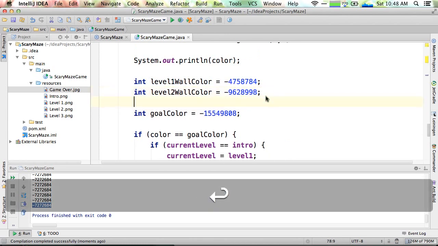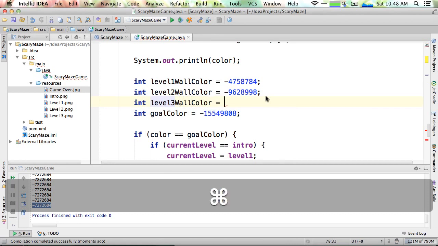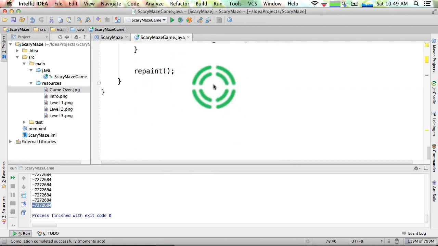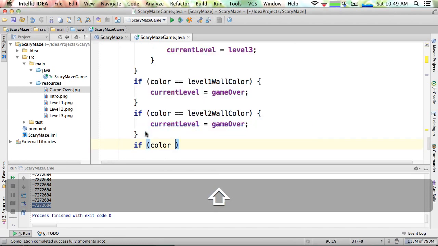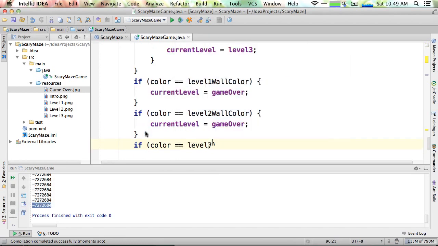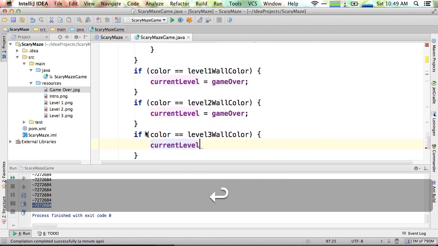And we'll just make this right away. Level 3 wall color equals this number. And then we'll say if color equals level 3 wall color, then go to game over.